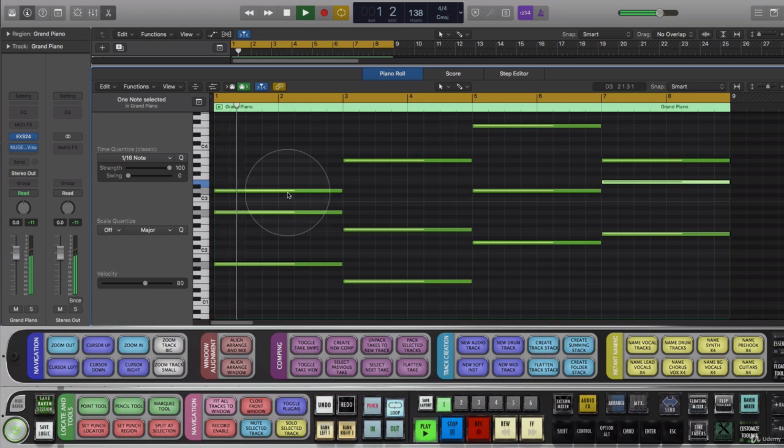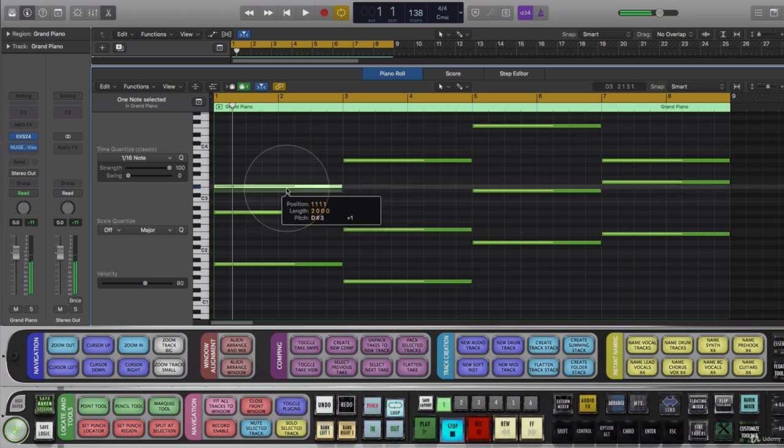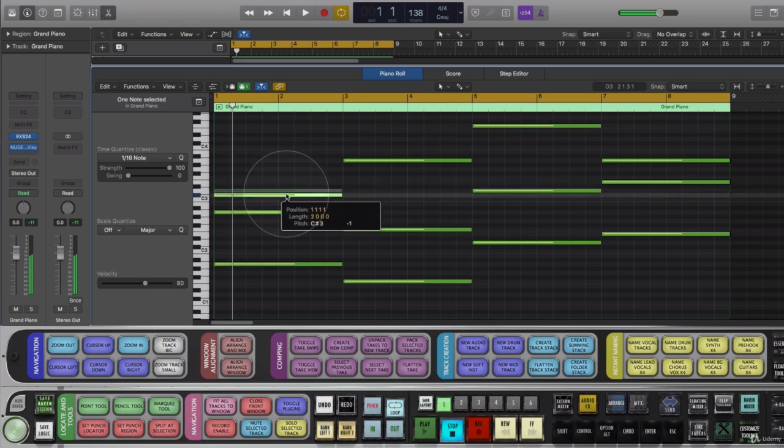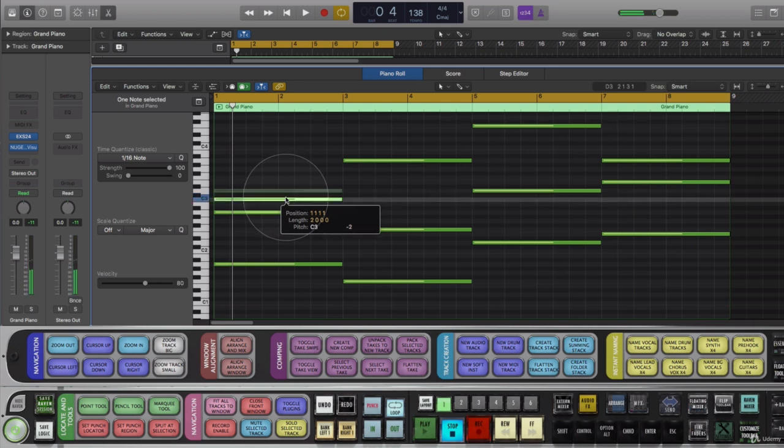I don't quite like the sound of that. But if we need to correct it, all we have to do is either move it down a semitone or up a semitone as long as we're in key. Now obviously if I move down, I'm moving down to a C sharp 3. That's not in the key, so I'd move it down to the C3.